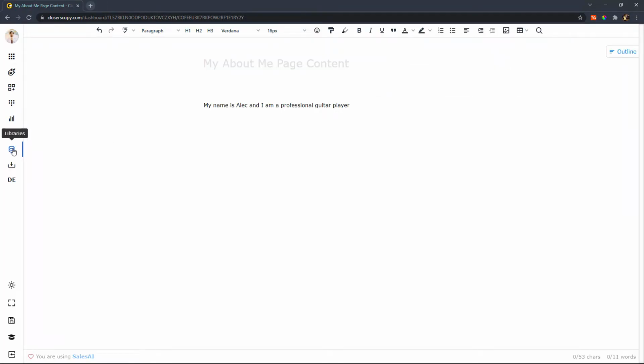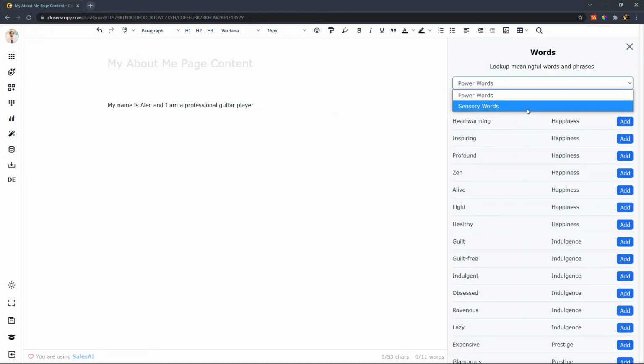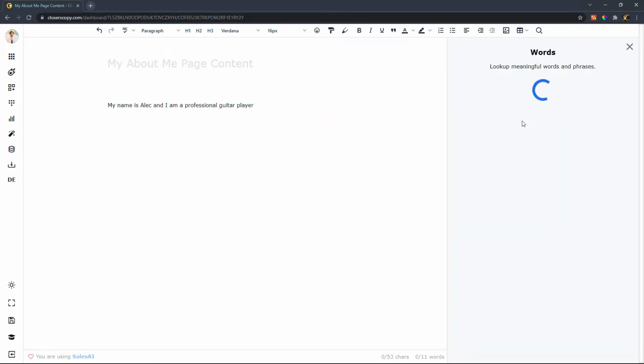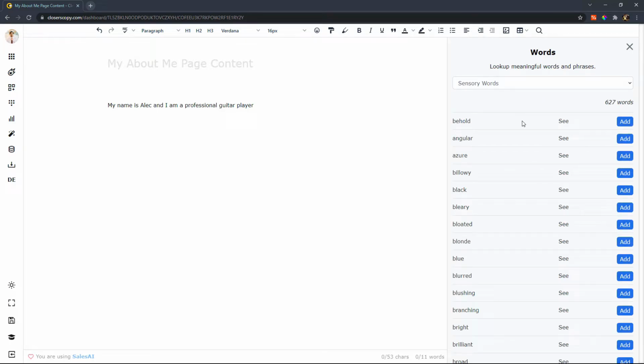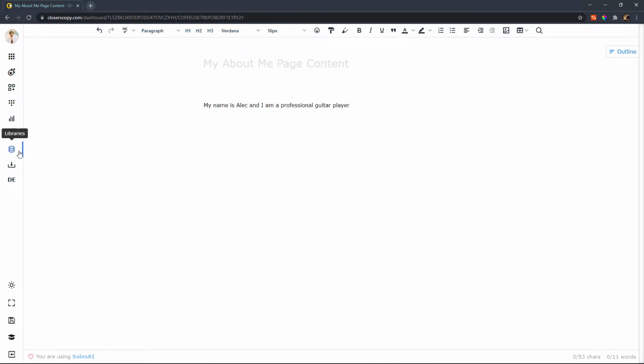Underneath Wizard, we have Libraries, and Libraries is where we can store templates. We have a thesaurus for word lookup. We have Words, where you can find power words and sensory words, where you can look at the huge database available to you. You can add these words to the canvas and much more. Underneath Libraries, we have Downloads, where you can download your entire document into a PDF, a docx, or HTML file format. And here we have our target language for artificial intelligence output.